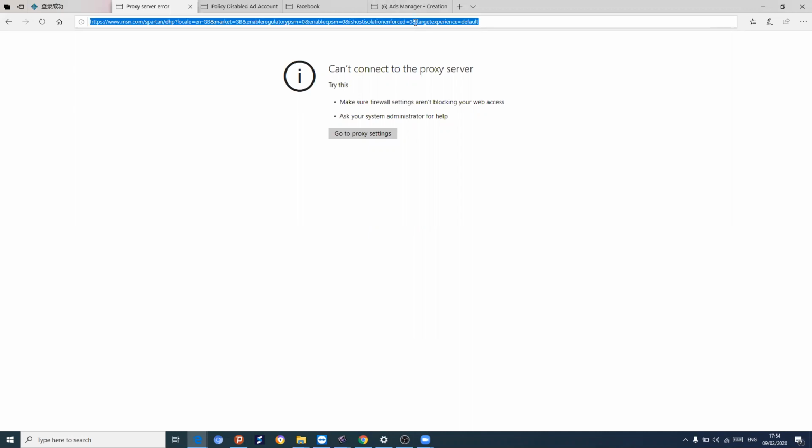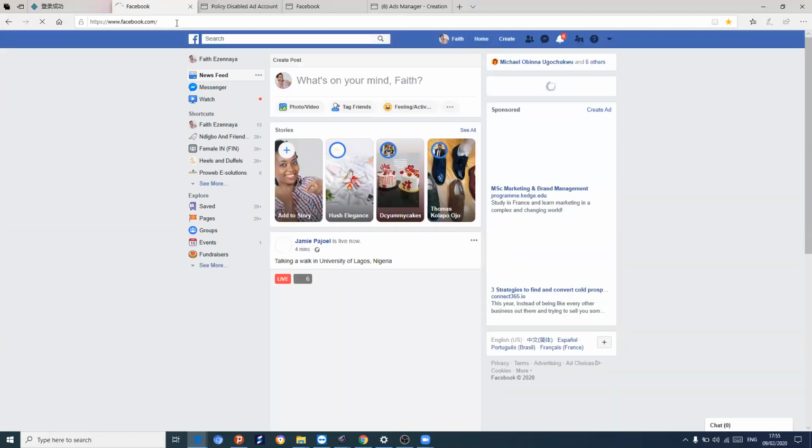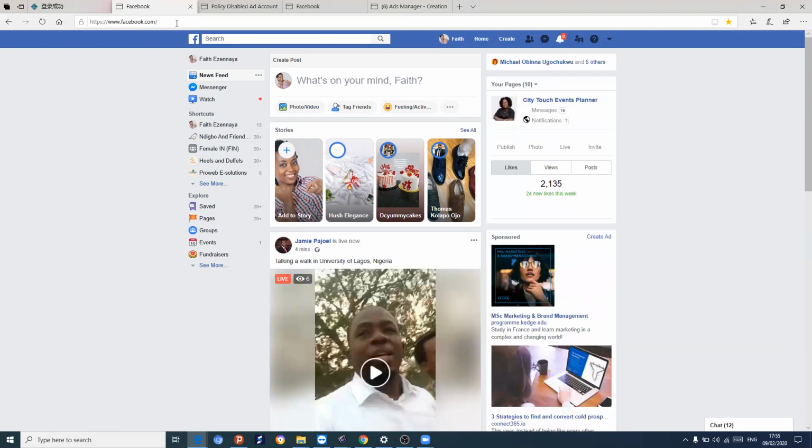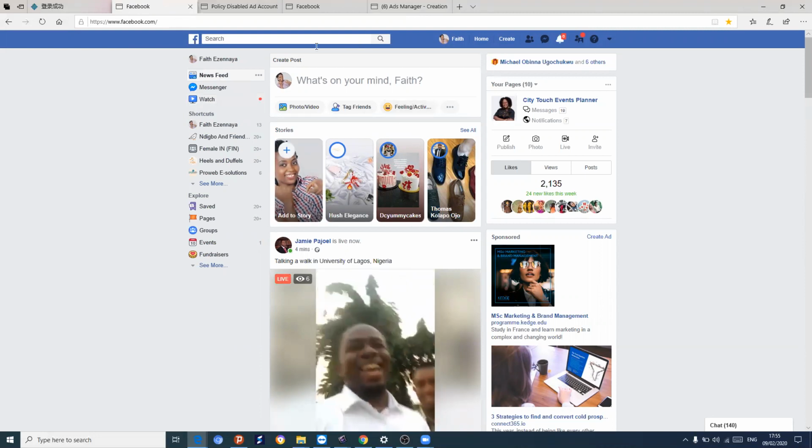There are actually two ways you can access your Ads Manager. I'll show you the two ways right now. Firstly, by logging in to your Facebook page, www.facebook.com. Your Facebook page will open up, but if you have never logged in with your system before, you have to put in your email and your password. Right now I'm logged in.